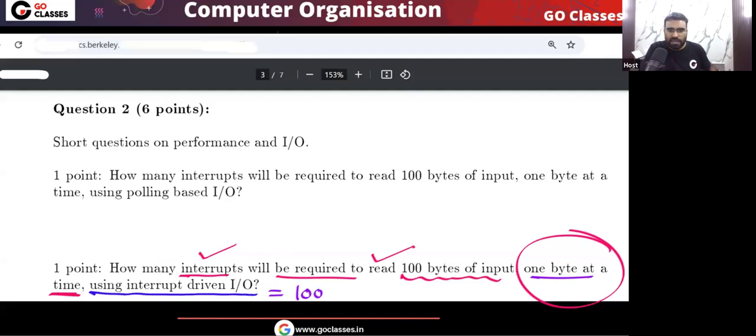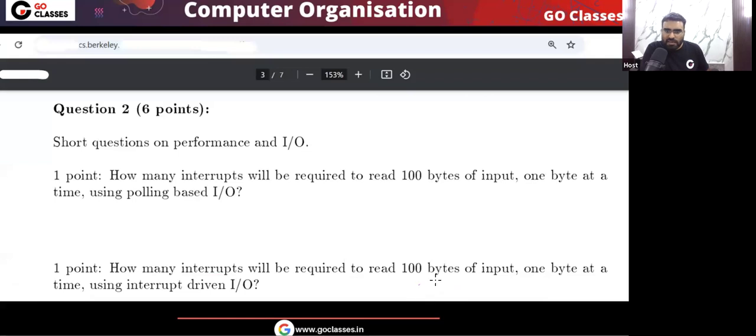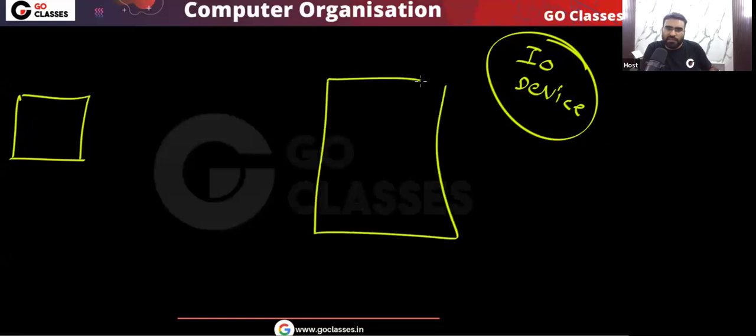Very simple. We are reading 1 byte at a time. Let me tell you the complete picture. The CPU wants to read 100 bytes from the IO device. This is your IO device, this is the interface, and this is the CPU.